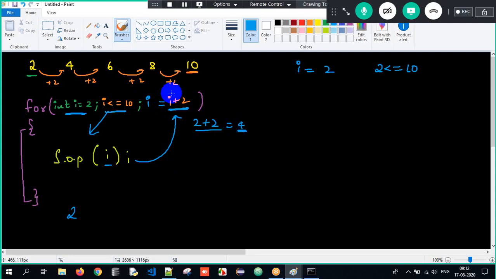But what am I supposed to do? That 4 has to get initialized back to I only. Why? Because we are playing around with the variable I here. So I have to reinitialize it back. So now what will the I value become? I value will become 4. Now again check the condition. Is 4 lesser than or equal to 10? Yes. Control will come inside.